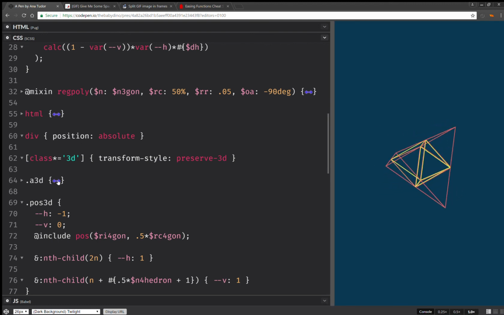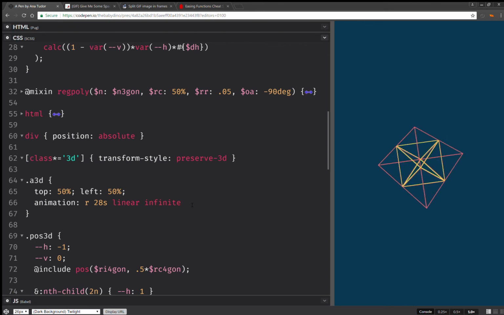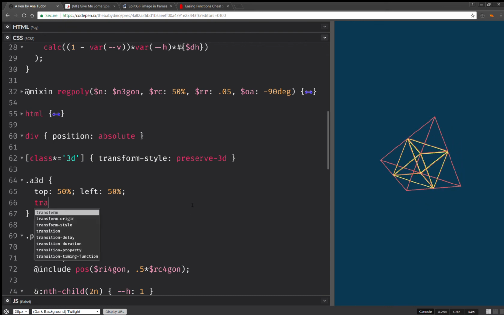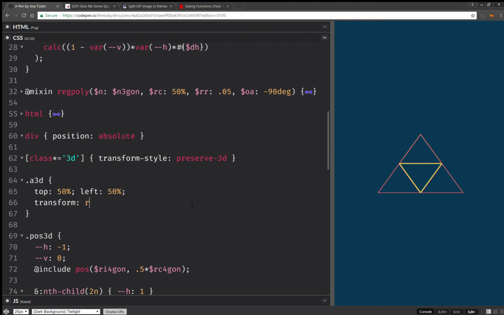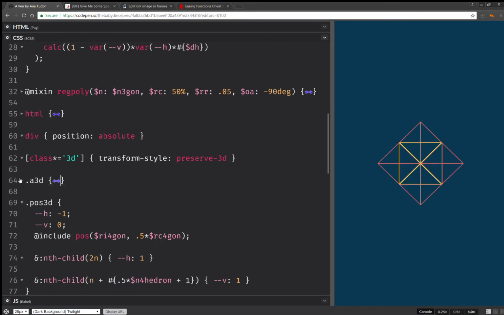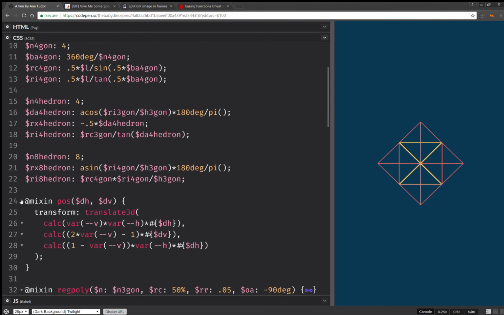Okay, now I'm just going to take this animation out of there, and I'm just going to have a transform, rotate x 90 degrees, and I'm done with the assembly. So I have that nice shape right there. Okay, now I can collapse this mixin as well.